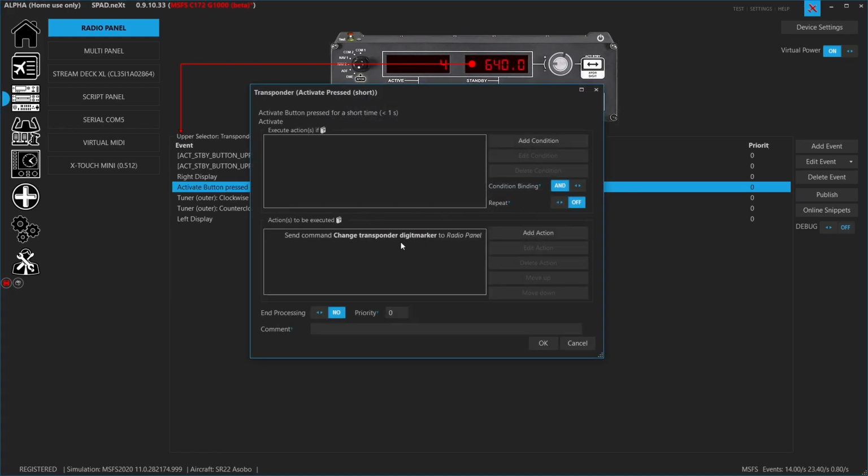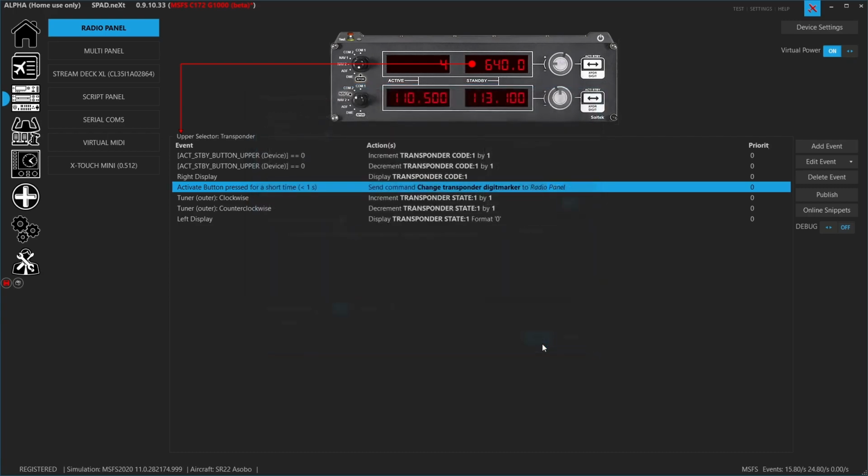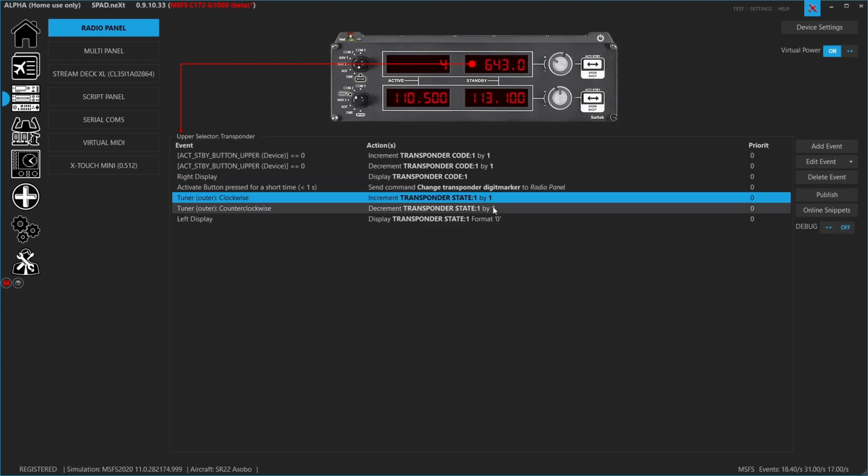Now, when we toggle the active transponder, so this button, and we press the short mode, we are using the change transponder digit for our radio panel, right? And so as you can see, that moves our transponder digit, and right now this moves our transponder, or increases or decreases that digit. Now the outer is going to change our transponder state.